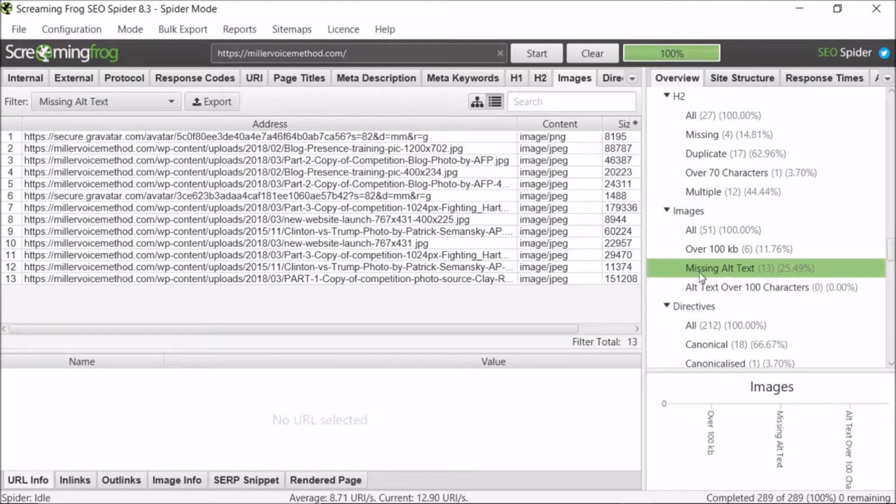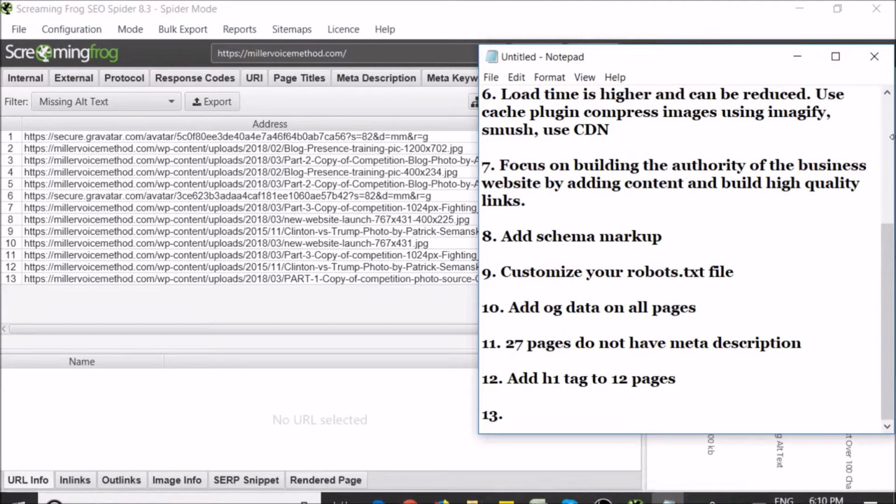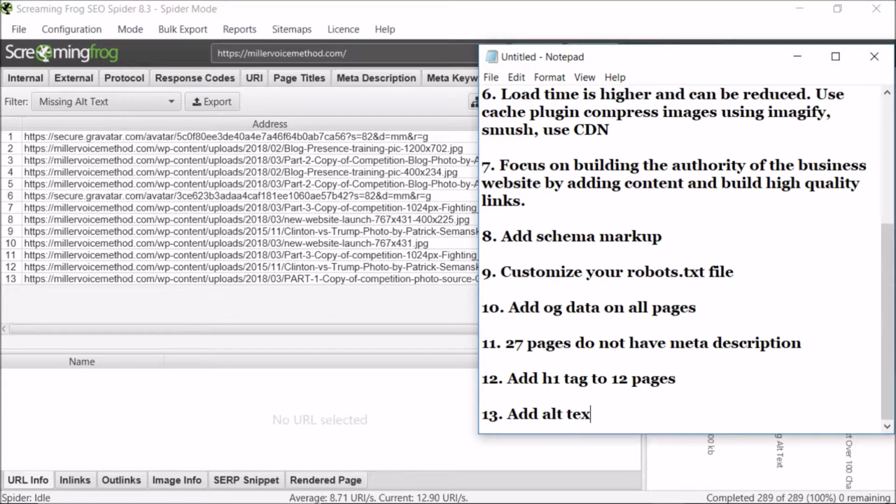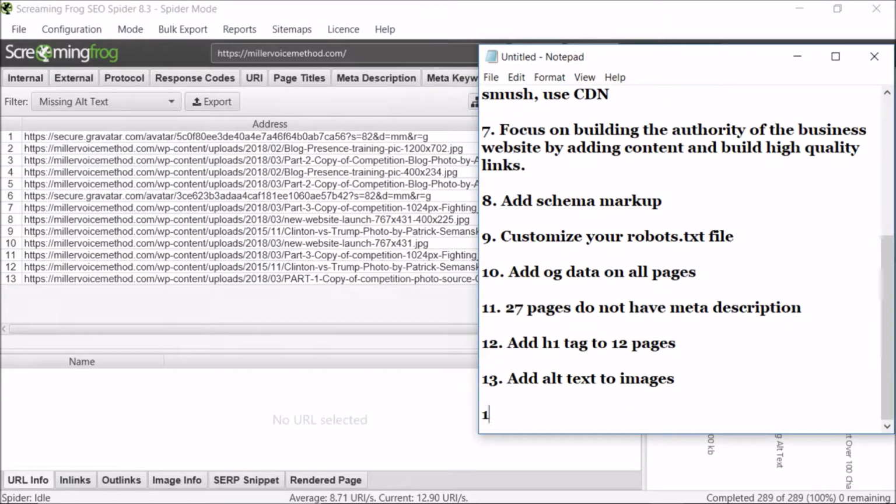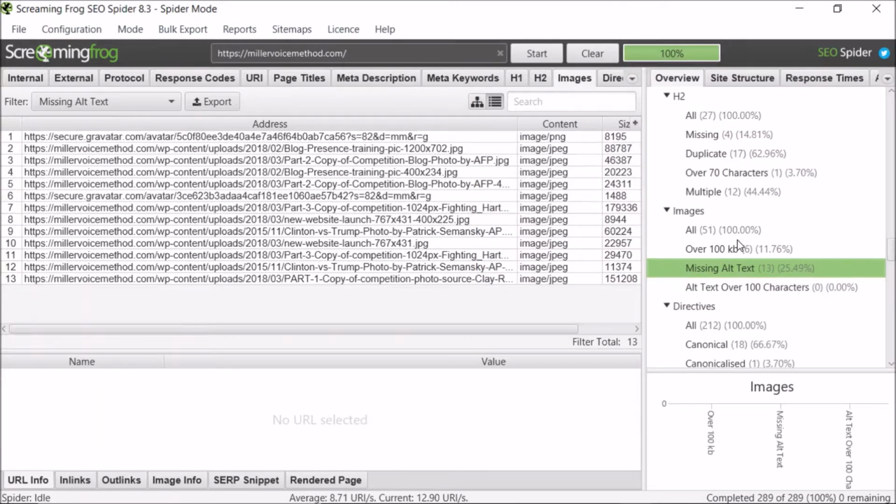Okay, as I see, alt text is missing. So this is important. If you have images, you need to add alt text. So add alt text to images. It helps Google know what the image is about.